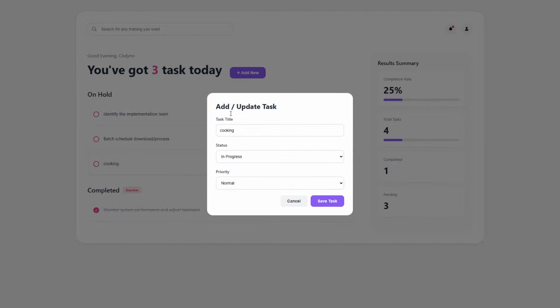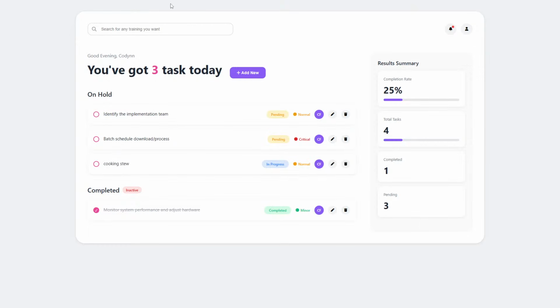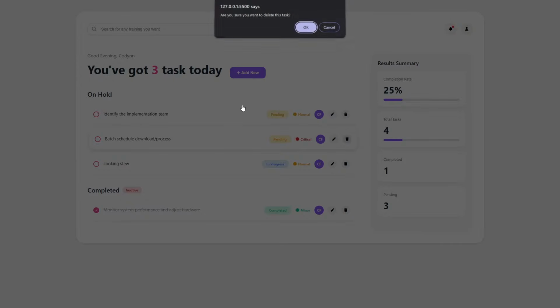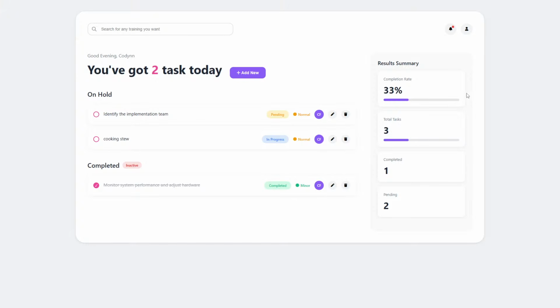And you can also edit the task. Let's say cooking stew, for example. You can change it to that. That'll update the DOM. And you can also delete stuff. It will say, are you sure you want to delete the task? And after that it will delete, and the result summary will update accordingly.